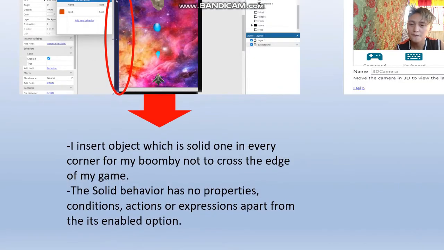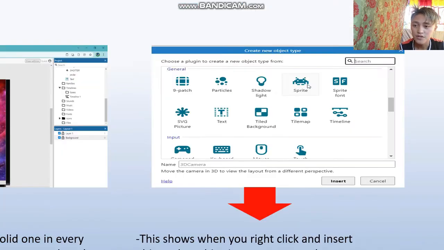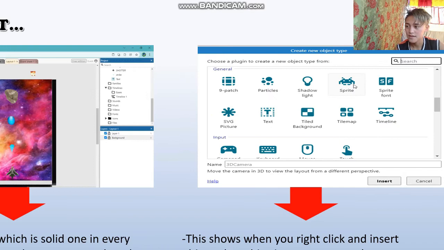Next, what I discussed earlier. This shows that when you right click and insert object, the pictures appear. We can create an object wherever we want. Right click, then create object type. First click sprite if you are making an object for the character. Then add the file, and click the one where the object was saved.